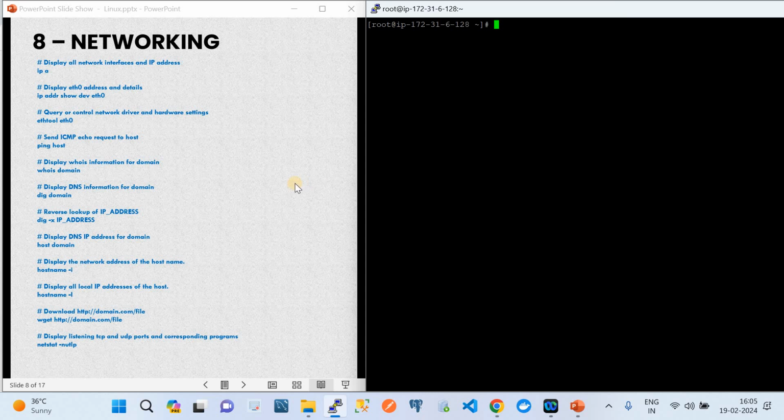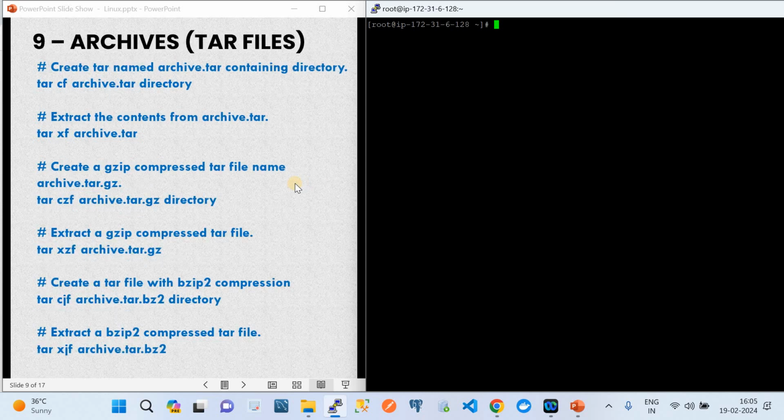Now let's go to the next chapter, that is archive files. Whenever you deal with the Linux system, you also deal with archive files. Let's see how to deal with archive files in your system. The first one is tar. Create a tar named archive file containing the directory, right? Tar is basically a kind of zipping program in the Linux system. Let's see how we can do that in Linux.